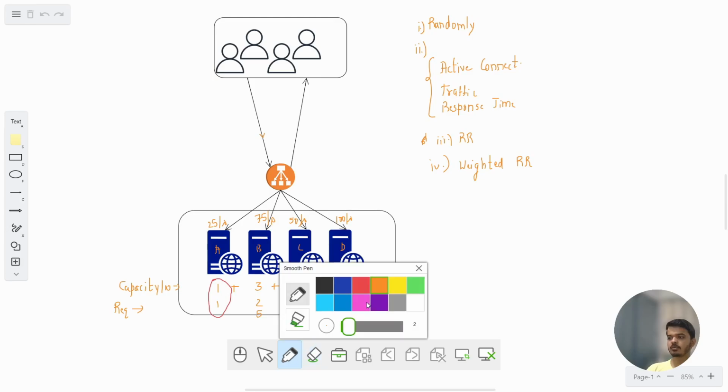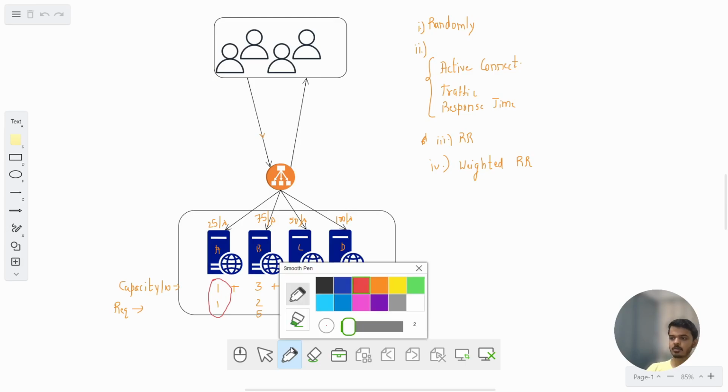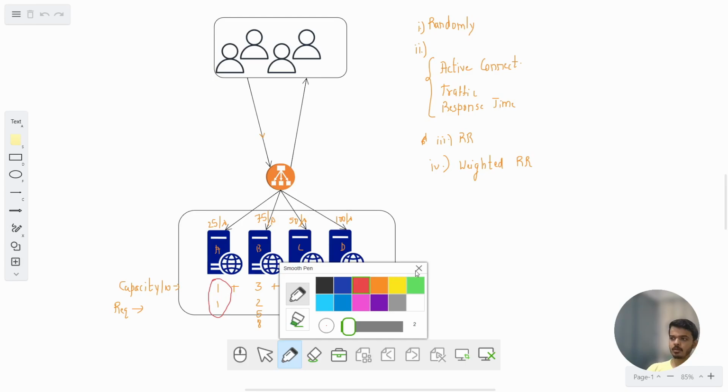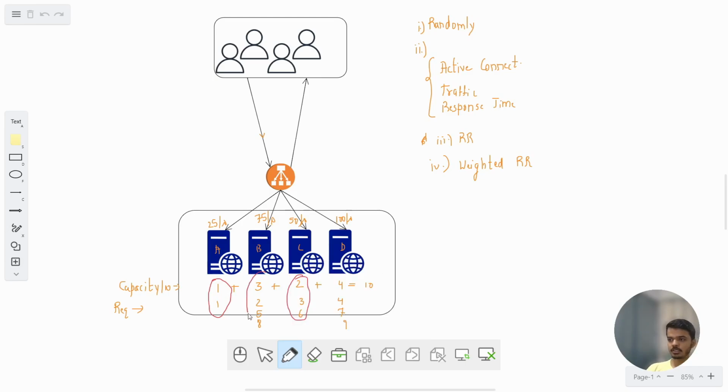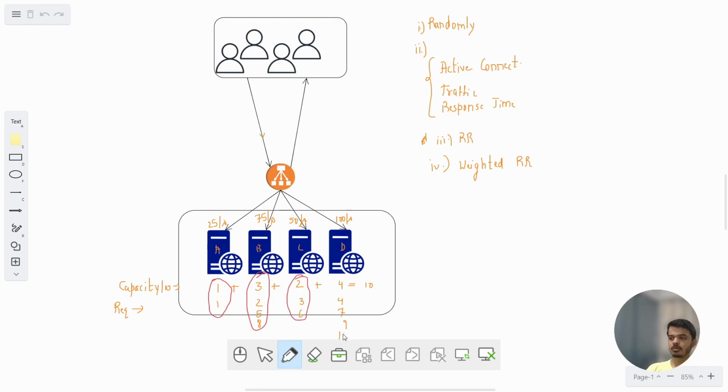Again we check if there are servers who have reached their maximum capacity. Yes, server C has got 2 capacity and it has reached maximum capacity. So the next set of requests would go only to server B and server D. So 8th will go here, 9th will go here. Again we check if there are servers who have reached their maximum capacity. Server B has reached its maximum capacity and the next request would only be going to server number D. So this server will get the 10th request.